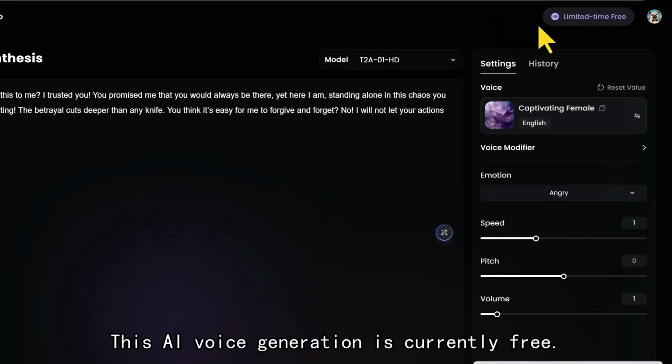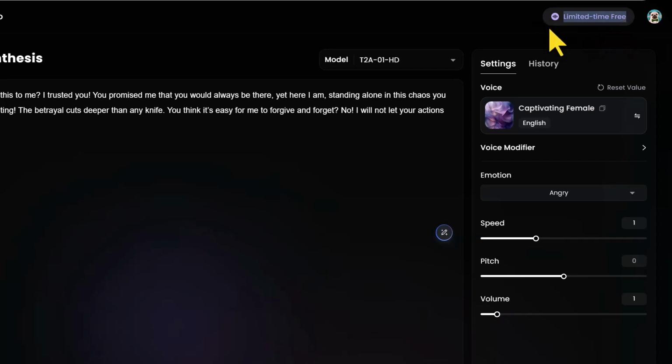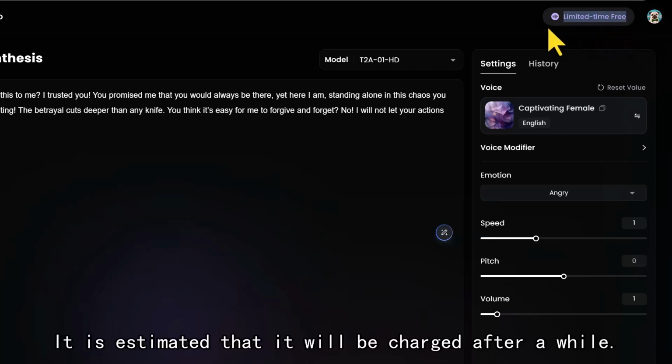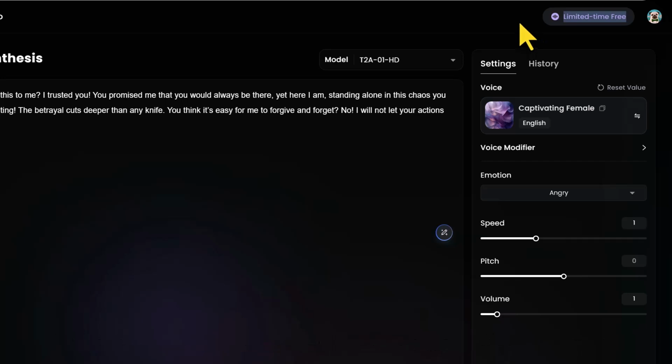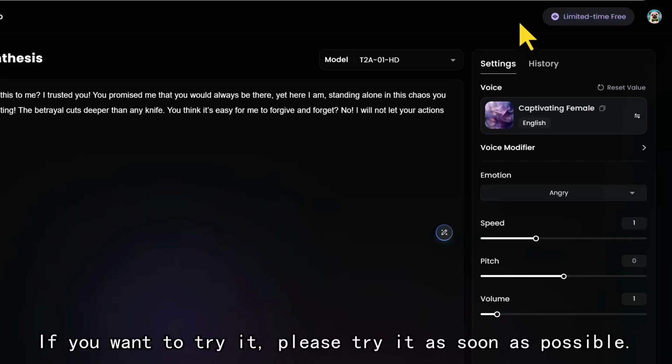This AI voice generation is currently free. It is estimated that it will be charged after a while. If you want to try it, please try it as soon as possible.